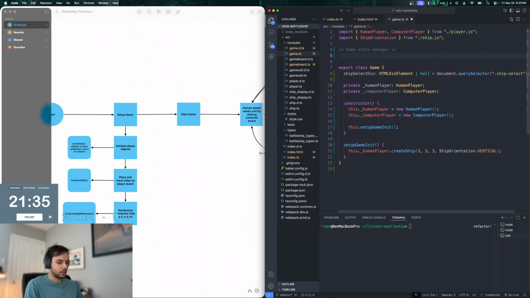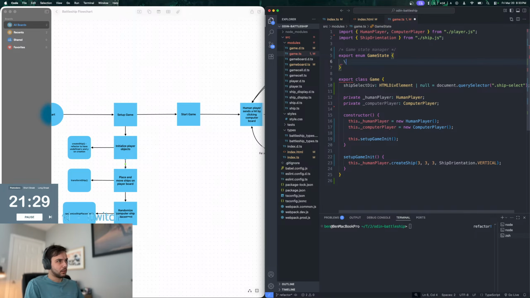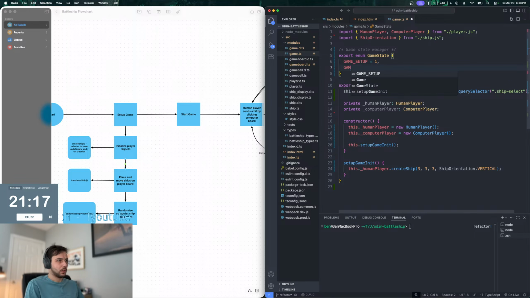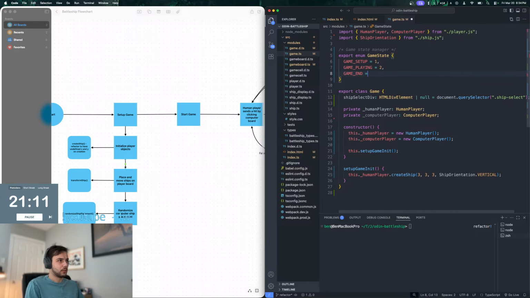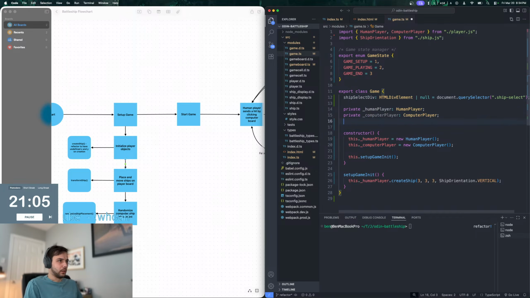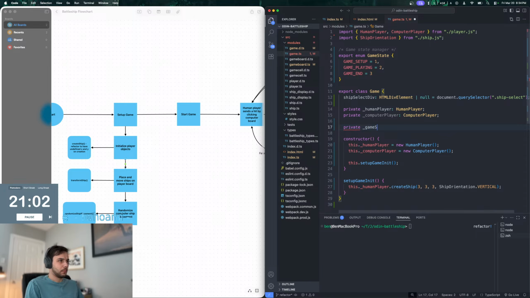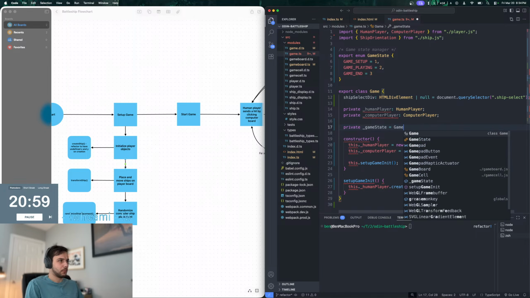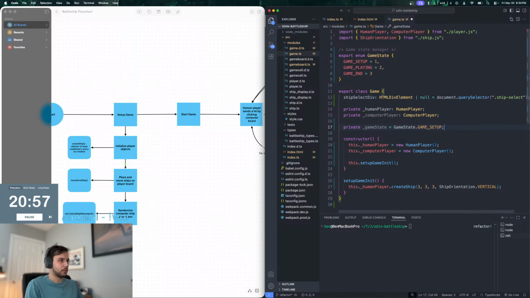So we'll do export enum game state, with game setup, and then game playing, and then game end. Then private game state equals game state dot game setup. I think that's fine.